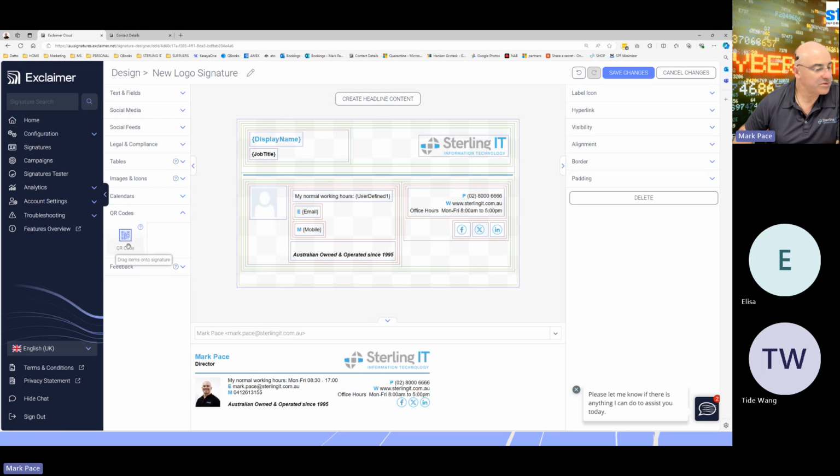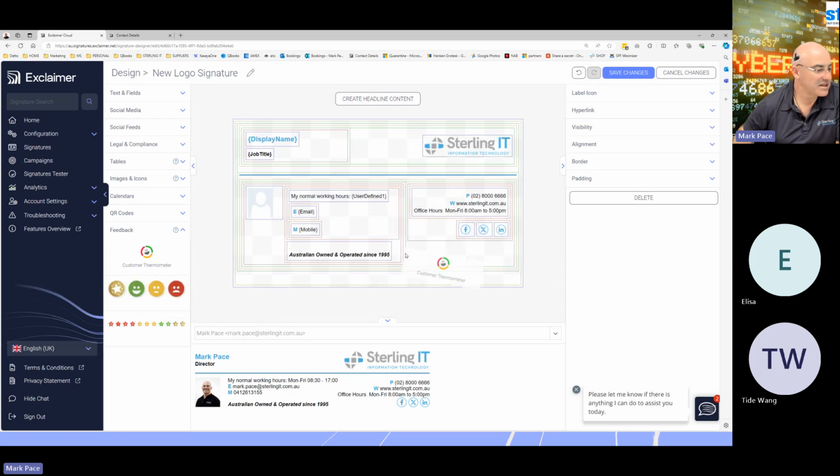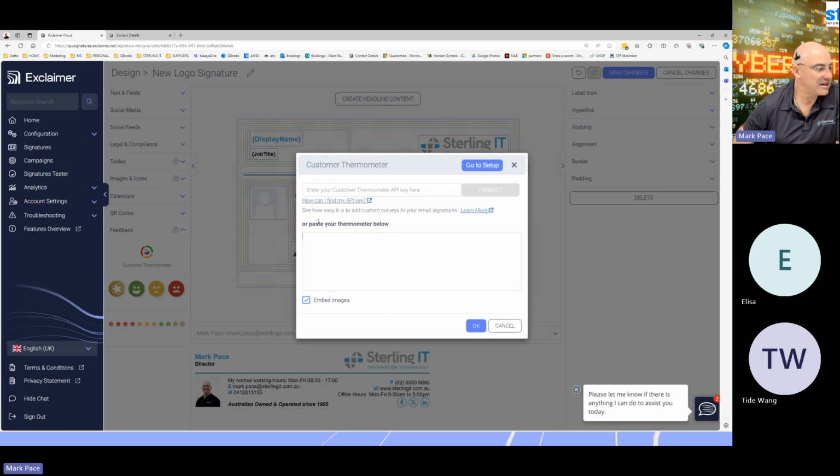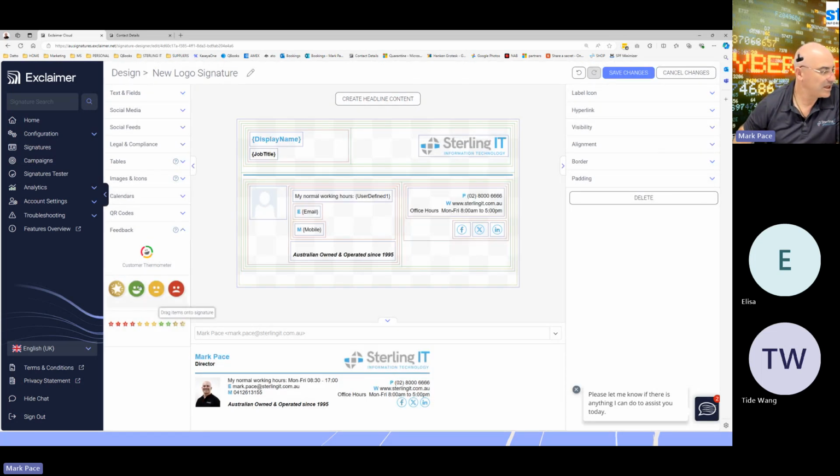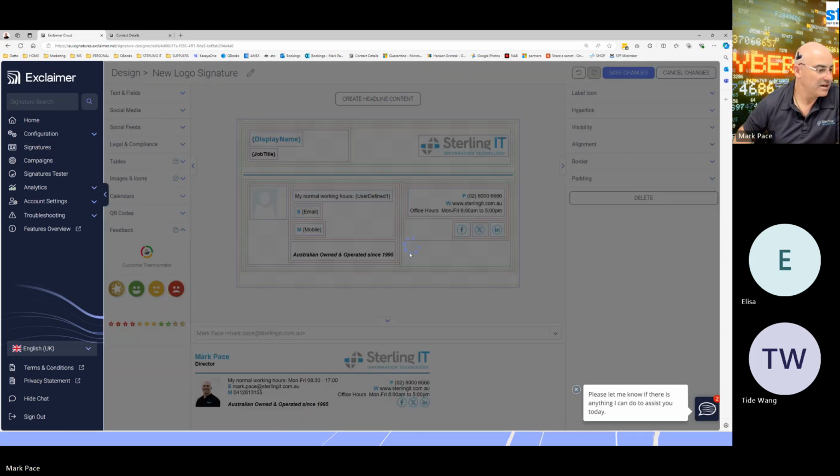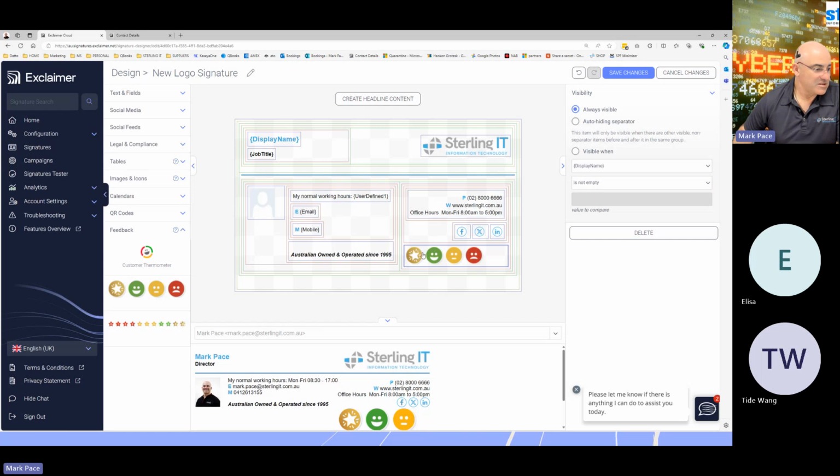QR codes, some people work with QR codes as well, and also feedback. So you can actually do thermometers. Sometimes people will say, give us customer feedback. So I could just go in here, drop that, and it says, how easy is it? Or you can put your thermometer in there and it will drop it in there, or you can just do a survey. And then when customers click on that, it'll be tied to this particular person, and then they will get feedback, etc. as well.